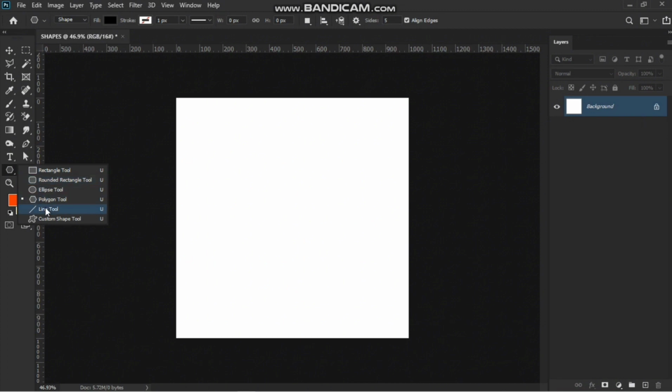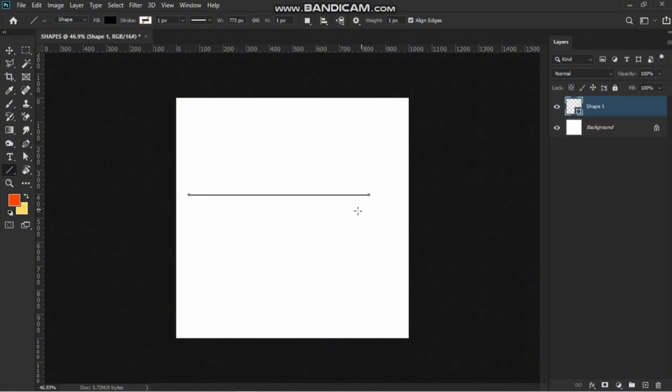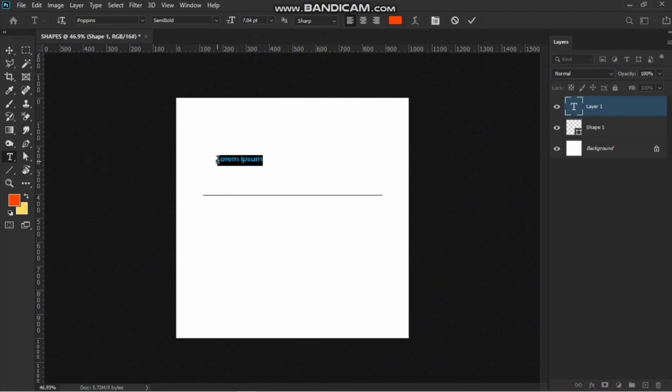Okay, let's talk about line tool. Just pick your line tool, then hold on Shift and draw. So Ctrl D, in case you want to make something like this. Let's do black.